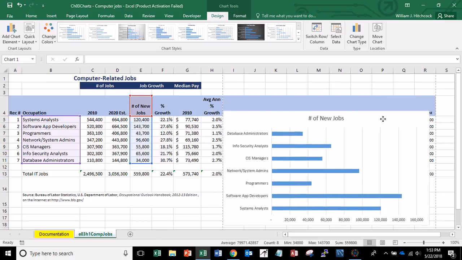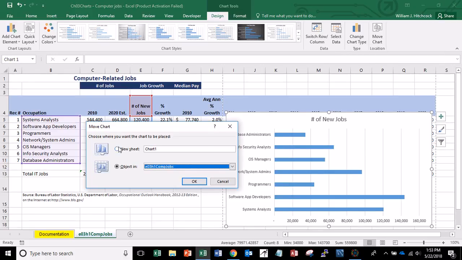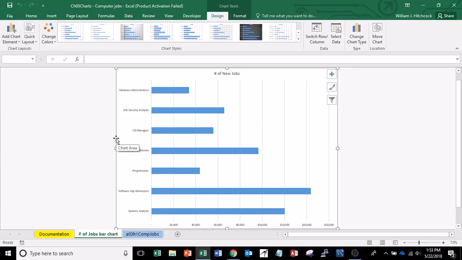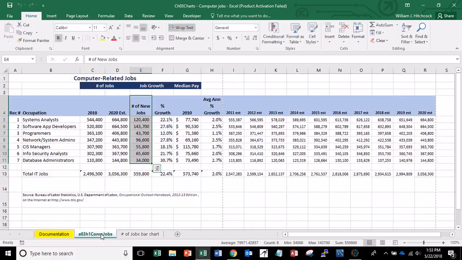I'm just going to move this off to the side so we can see that. The other thing that we could do with this is we could actually take this chart and put it into a new sheet. So I'm going to do that. I'm going to move the chart location. I'm going to call this, we'll call it number of jobs bar chart. And we've got one chart done. So let's move that to the end. Let's come back here.